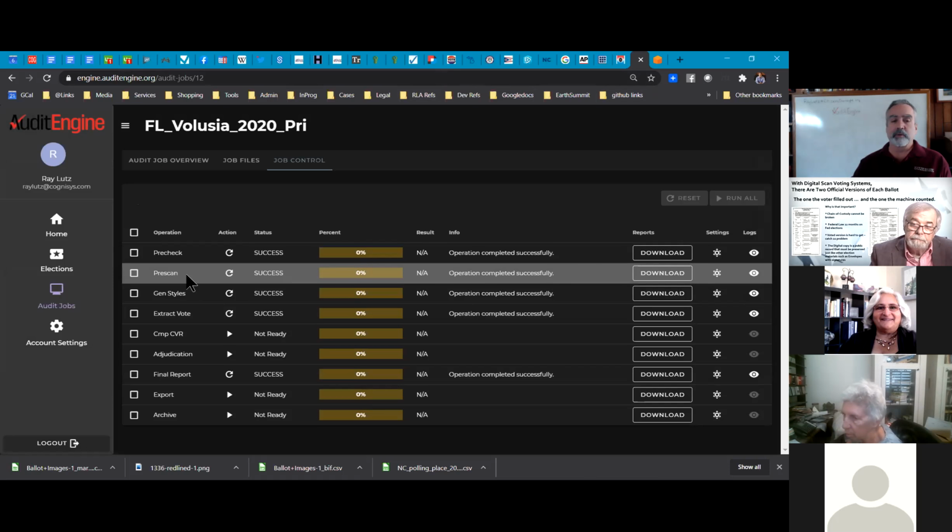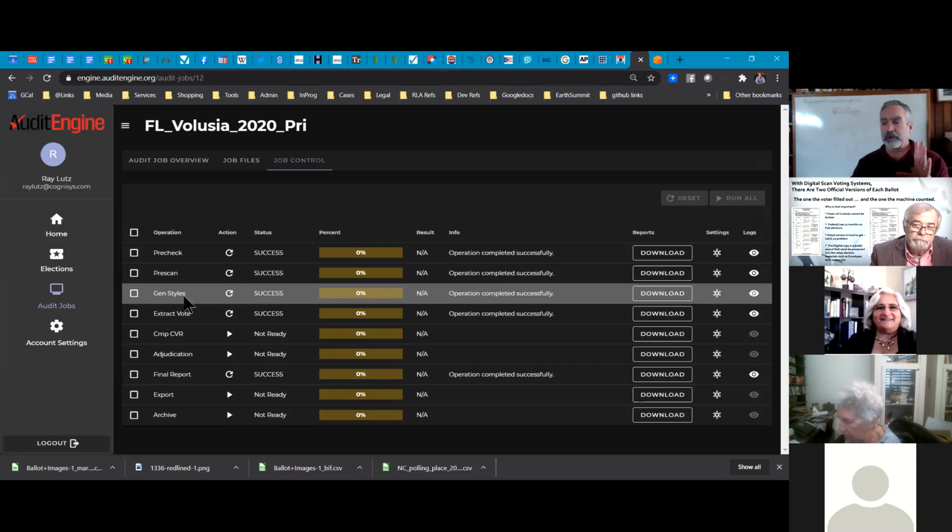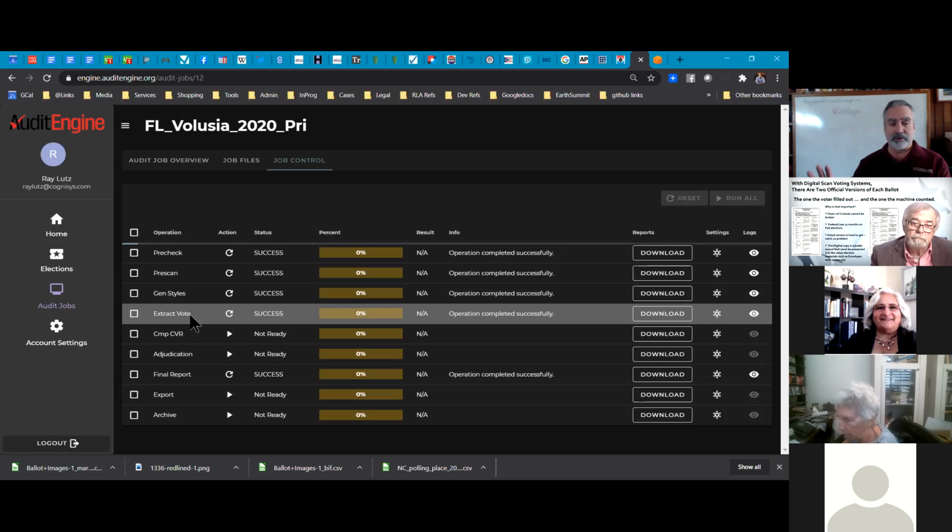Then the pre-scan goes over all of the ballots and does a recognition of the frame and what all the styles are that they have numbered. And then we go through a styles generation, which has a number of phases. I'm not going to try to describe it all here, but this is where you figure out where the bubbles are. Now, there's a lot in that. I just want to say this generating styles is the tricky part, because once we get the style generated, extracting the vote is basically nothing.